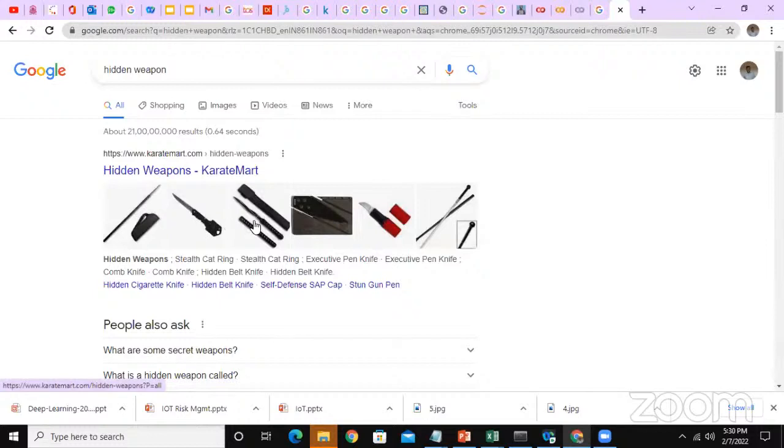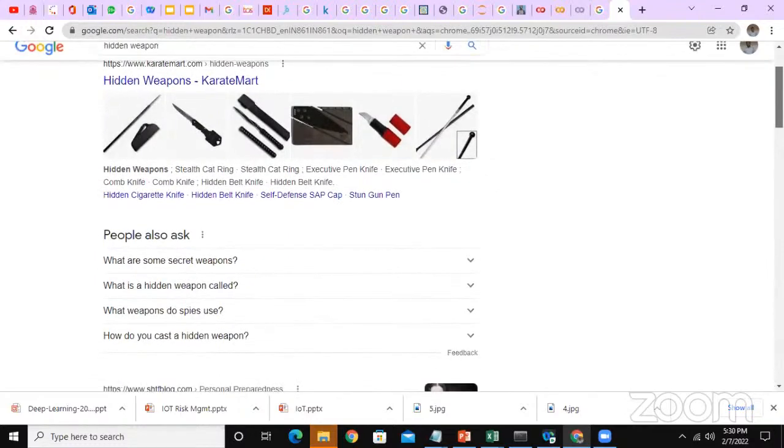So if I have some hidden weapons, like for example, I'm showing you here, maybe a hidden weapon, and this object can be recognized by using my deep learning model. So there, the need for security also comes up, right? So that is the second place for security.